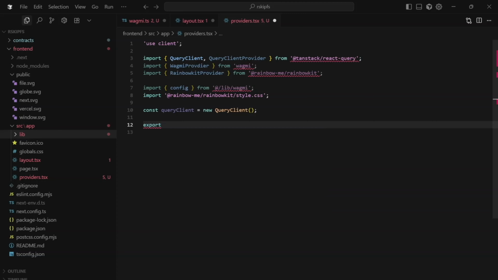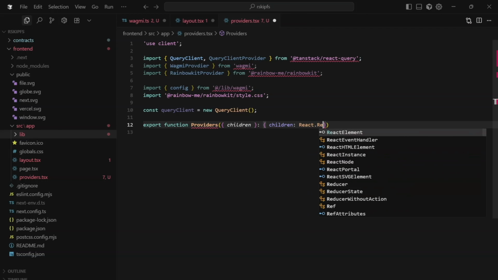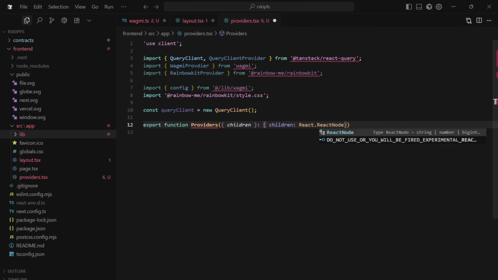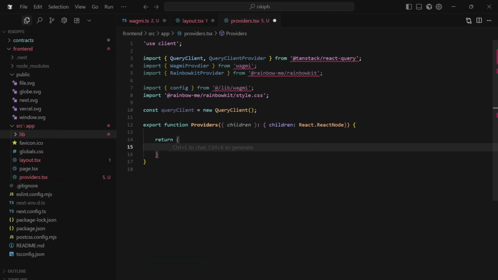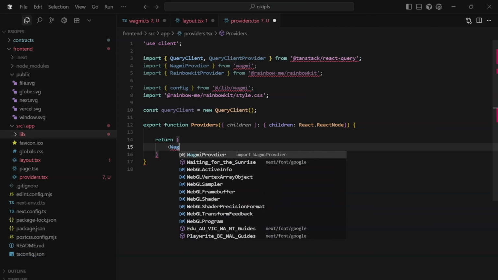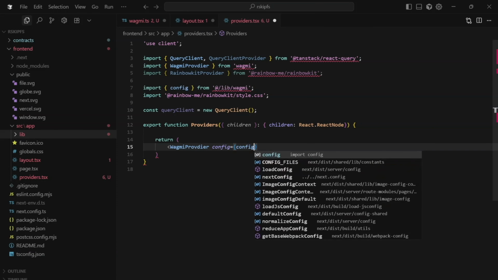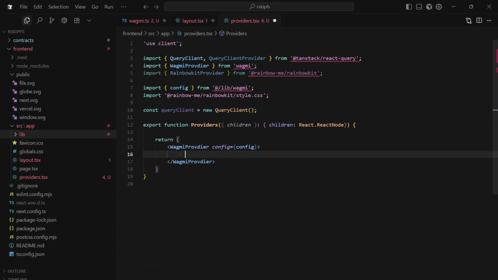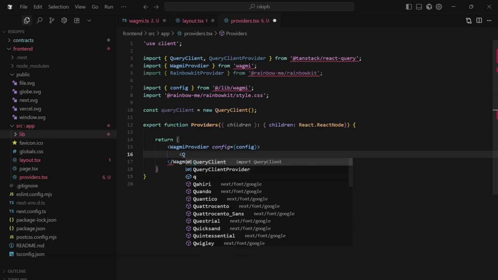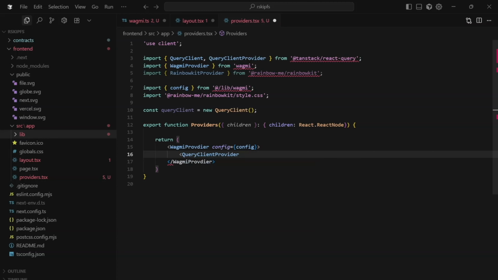Then we'll be writing a function named Providers. Inside this, we'll give children, and children is ReactNode. This Providers component wraps the entire app with the essential global providers. Inside this, we'll give the first tag, WagmiProvider, config equal to config, and then inside this we'll give the QueryClientProvider, client equal to queryClient.